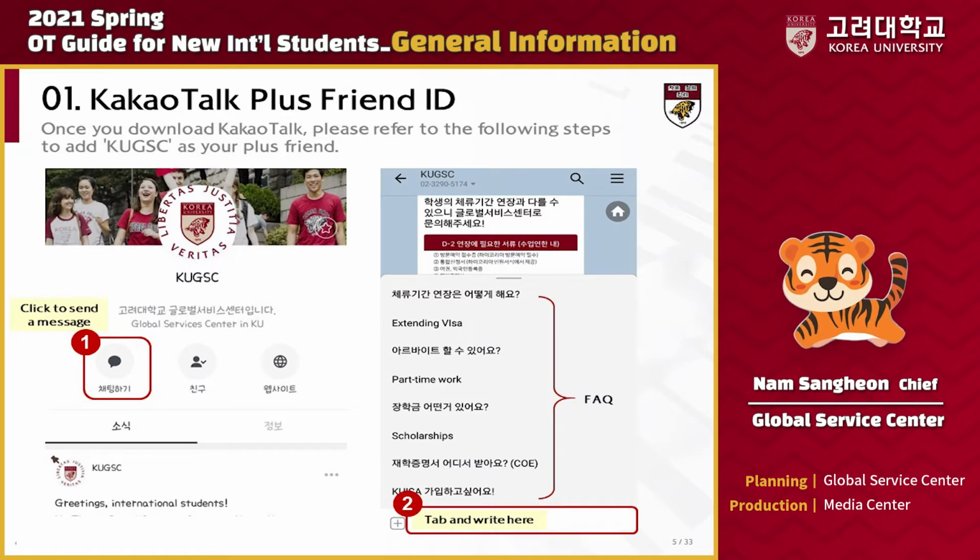Once you add us as your plus friend, you can talk to us or ask questions by clicking on the icon next to number 1, which says Chat in Korean. And then, as shown in number 2, you can go ahead and type in your message and press send. In this chat room, you can also find an FAQ or a list of frequently asked questions. So you can take advantage of this function as well.